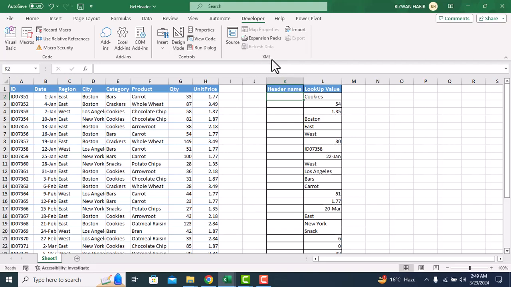Hello everyone. Today we are diving deep into the custom built lookup formula. Let me show you how it works. I have built a custom function named GetHeaders.